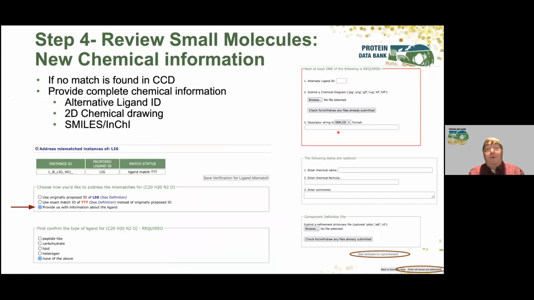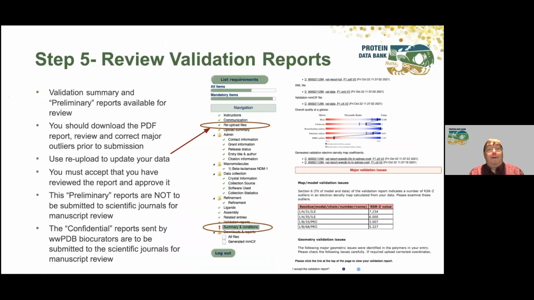And this is much more reliable for us on the back end. You'll eventually get down to validation reports. We require that you download a PDF report that we've presented. We highlight on the deposition system some of the major issues that were found. Like here, there are a few residues which have some unusual electron density. You may want to look at it. In the end, on the bottom of the page, you will be able to check off that you've reviewed it.